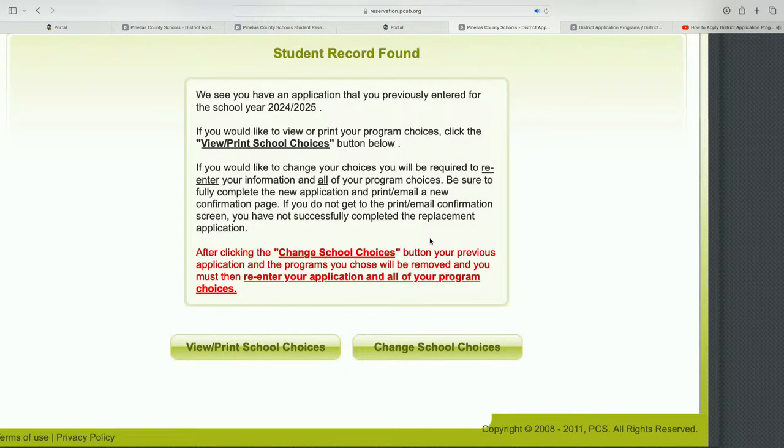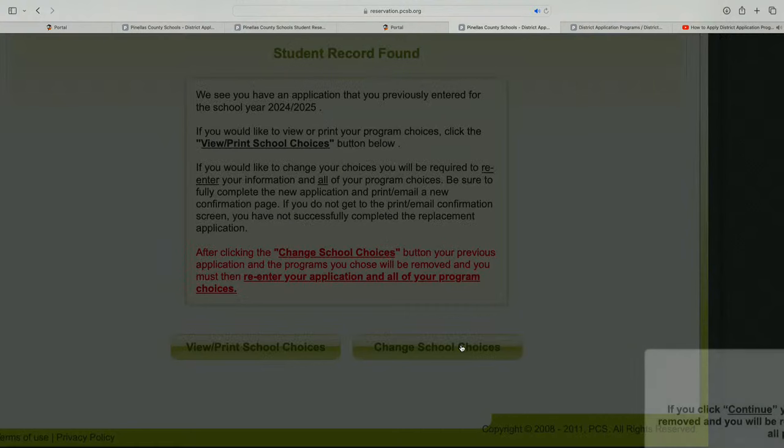If all you want to do is to view or print your school choices, you just click that left-hand button that says view or print choices. That's going to do no harm. It's going to bring up what you applied for, and it's going to allow you to print those out. If you did want to change your choices or your options, that's when you would hit change school choices.